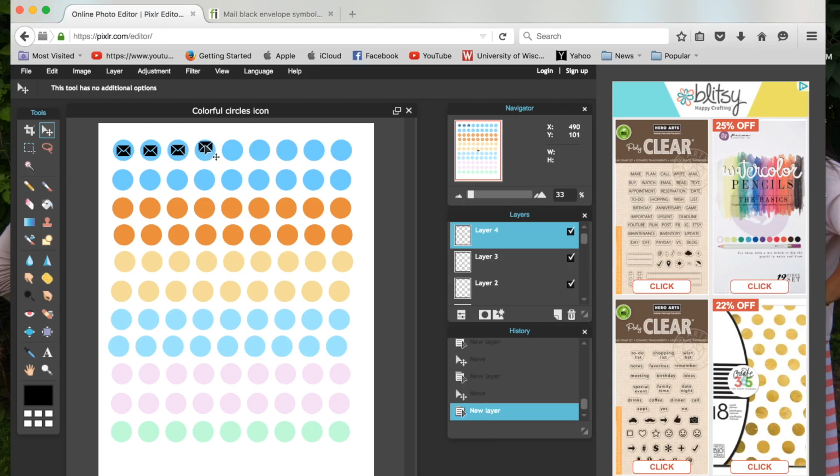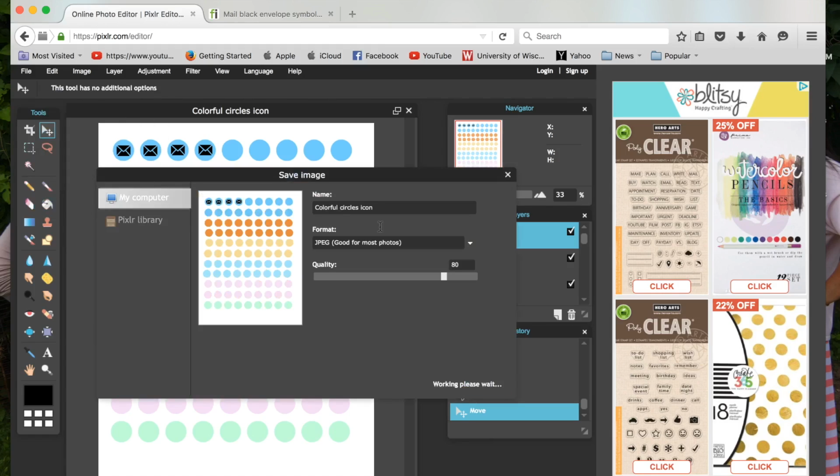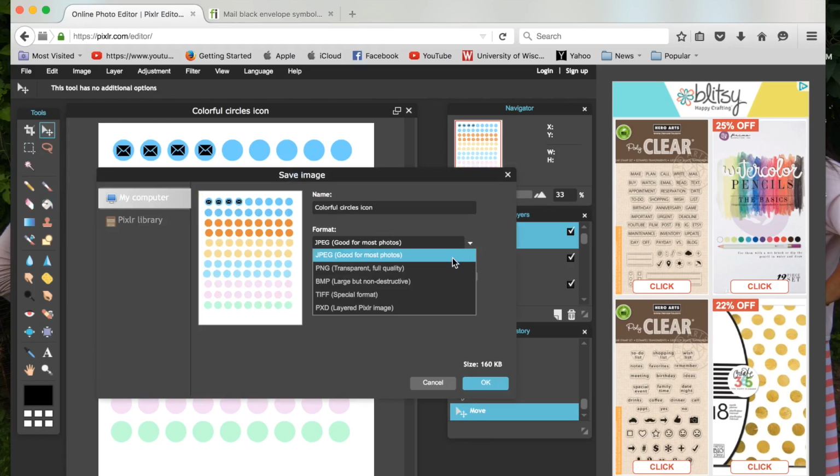Okay, so you're going to keep doing this for the rest of the circles until you get a full sheet that you like. And then of course you just go to File and Save, name it a different name, save it either as a PNG or a JPEG.